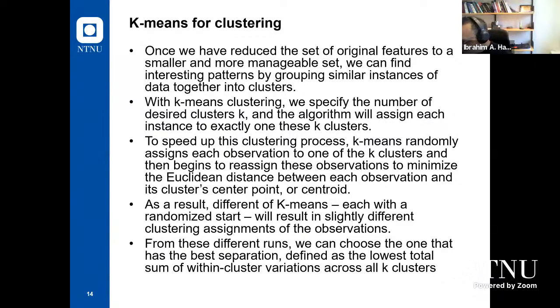To speed up the clustering process, k-means randomly assigns each observation to one of the k clusters and then begins to reassign these observations to minimize the Euclidean distance between each observation and its cluster center point, or centroid. Different runs of k-means, each with a randomized start, will result in slightly different clustering assignments of the observations. From those different runs, we can choose the one which has the best separation, defined as the lowest total sum of within-cluster variations across all clusters.